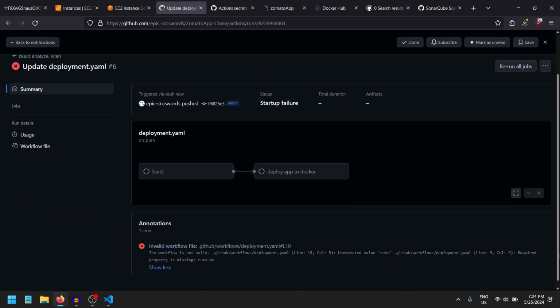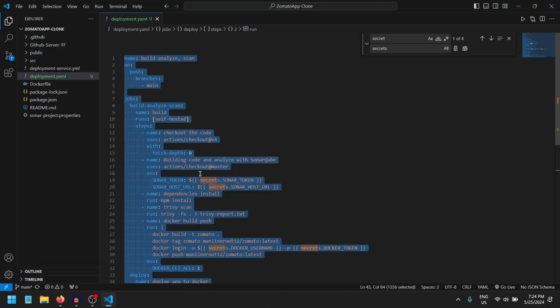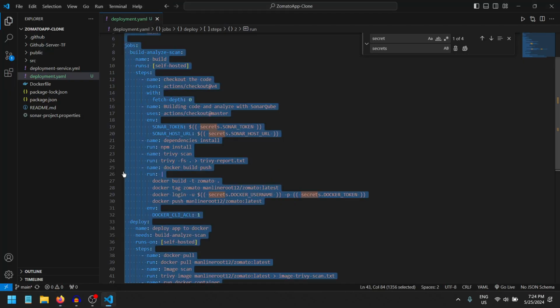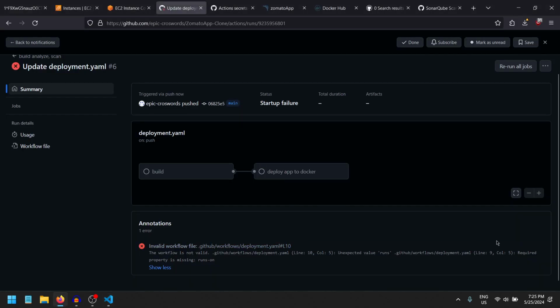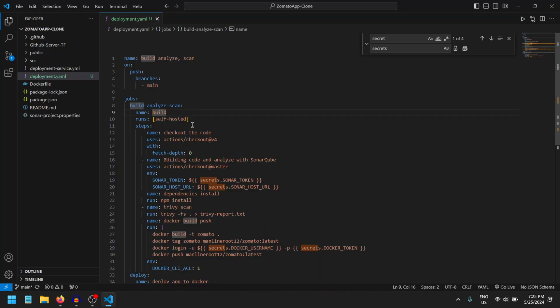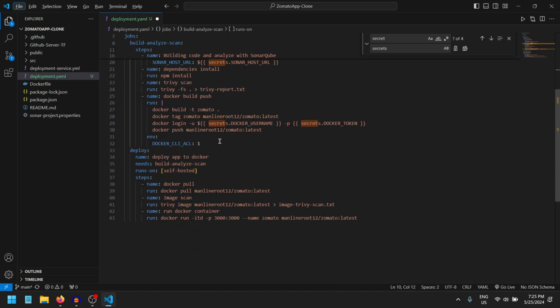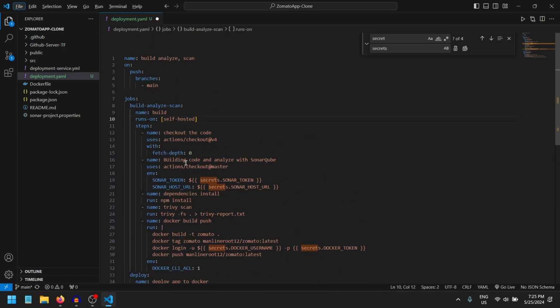So it says a required property is missing on runs on. On which line? On line number 9, name build. So what it needs is the required property runs on. We have made some lexical error over here. So it's runs on, and we can save that.